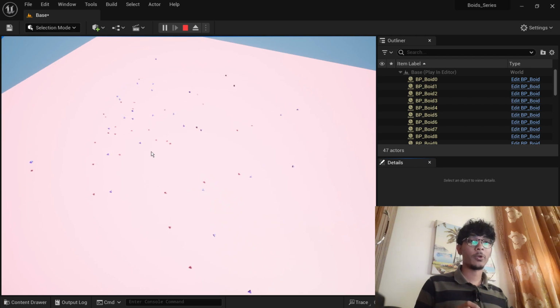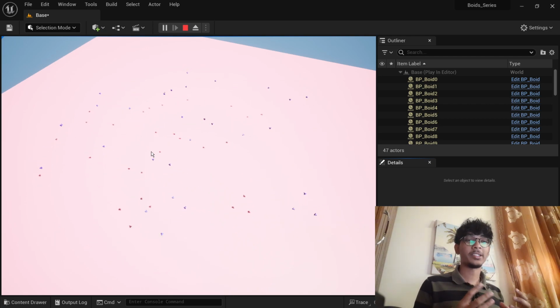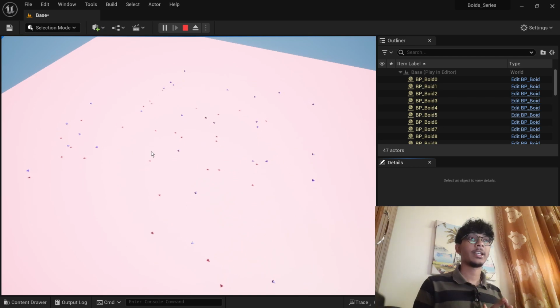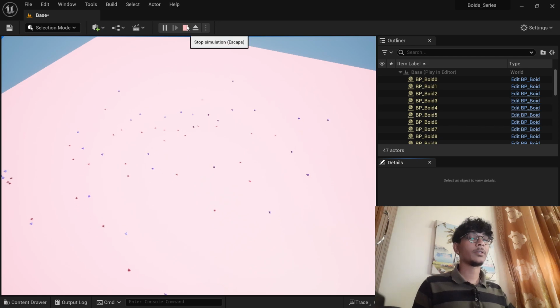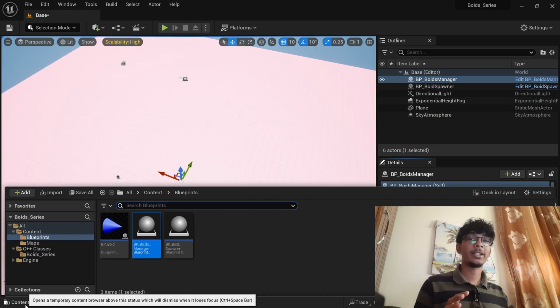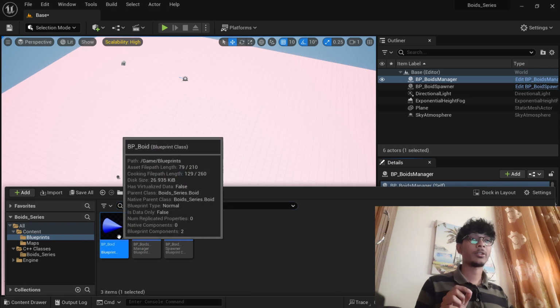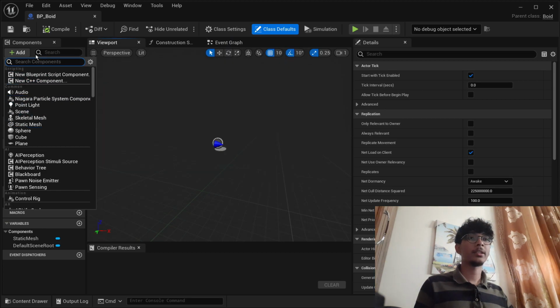This is going to be important later down the road because it really kind of emphasizes clean code practices and increases the efficiency of the program. So let's close that, and as a closing note for the video, let's actually go ahead and implement the flocking radius. So in order to do that, let's come back to our BP Boid and let's define a sphere collision.